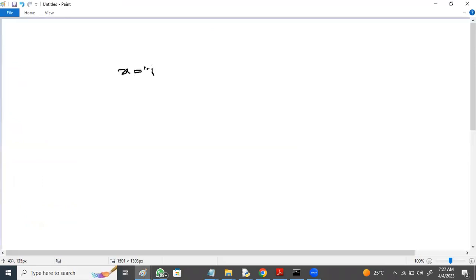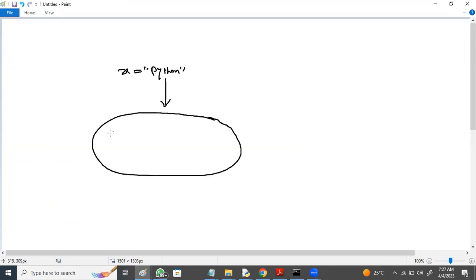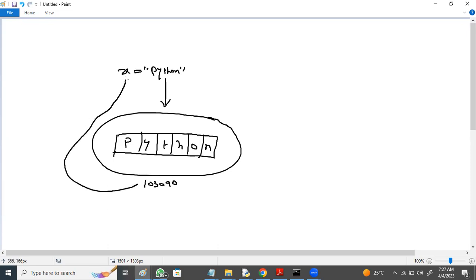x equal to Python. Internally, one object gets created for Python, right? Yes. The object gets created and is given to x.